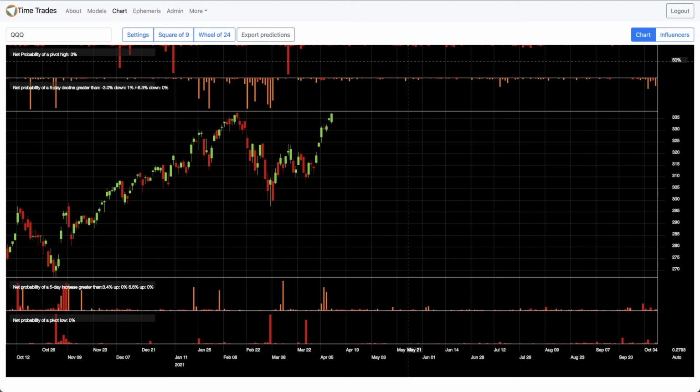I'm going to be talking to you about the new TradingView export functionality that now includes Mercury and Venus. Nothing has really changed from the prior version in terms of how you actually export the TradingView script from Time Trades into TradingView. So I'm going to go through that.